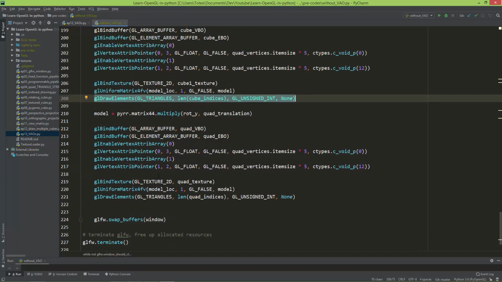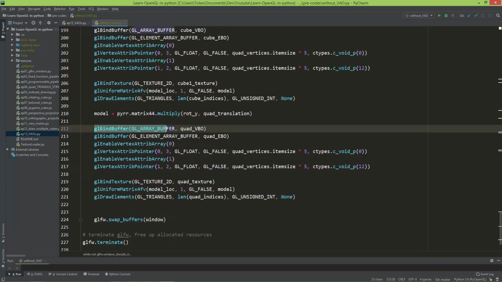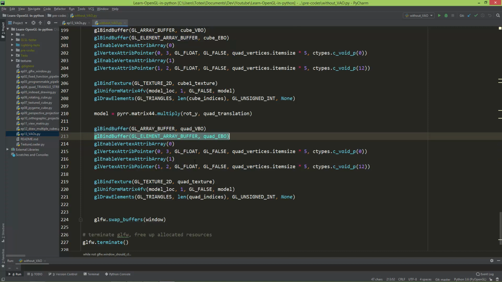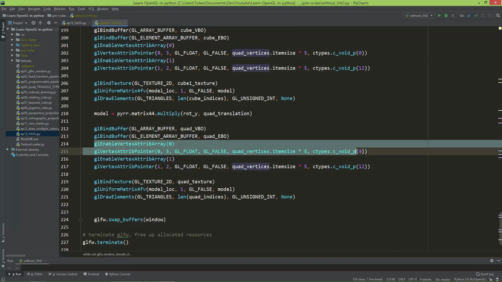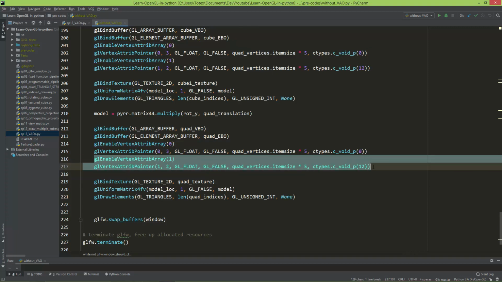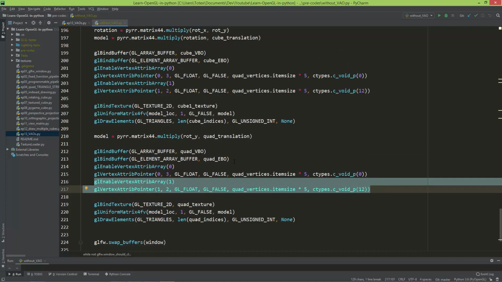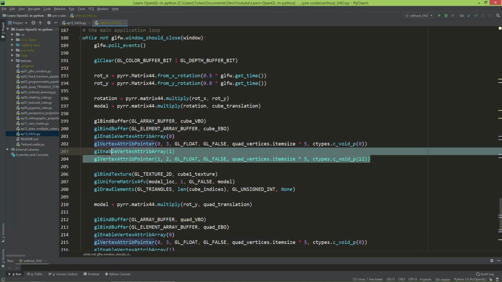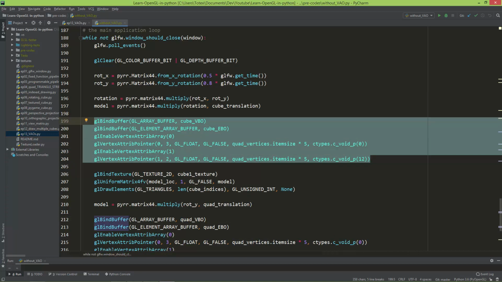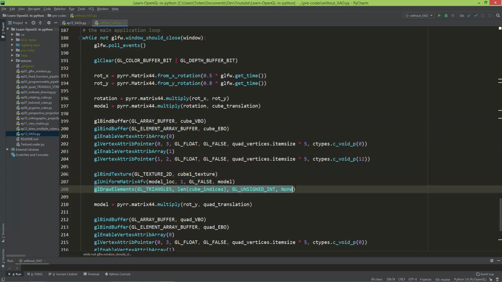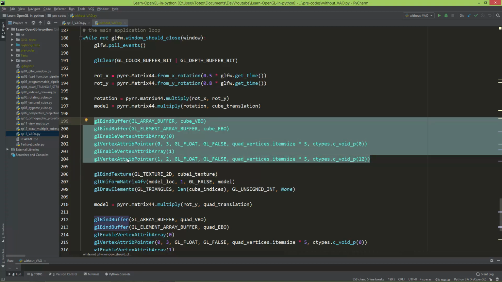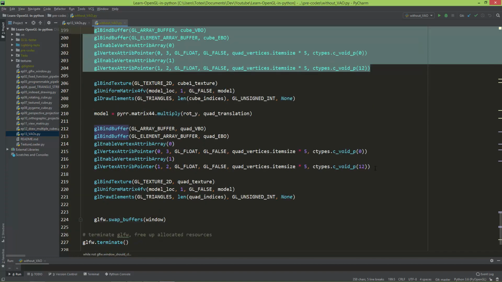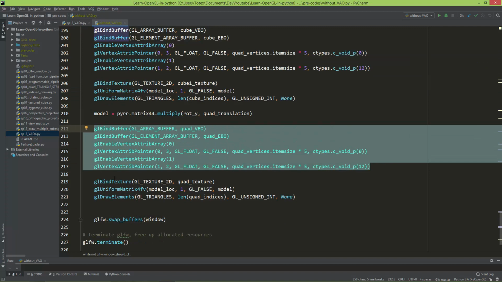And the same goes for the plane or the quad. I have to bind its VBO, I have to bind its element buffer object or EBO, I have to set its vertex attribute pointers for the positions, I have to set its vertex attribute pointers also for the texture coordinates. So as you can see, just to draw, let's say, the cube, I have 6 lines here before I can bind the texture, set the uniform and draw it. So 6 more lines of code for each 3D mesh, and as you can see, this is for the cube and 6 GL calls for the quad.